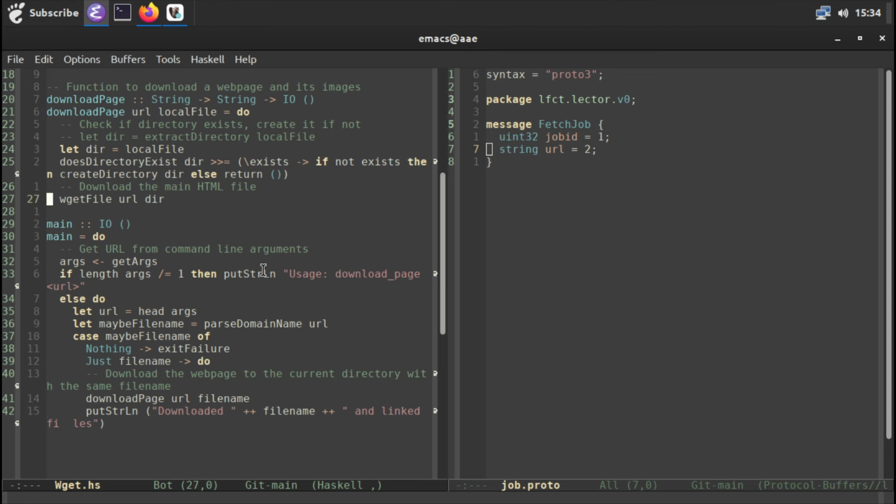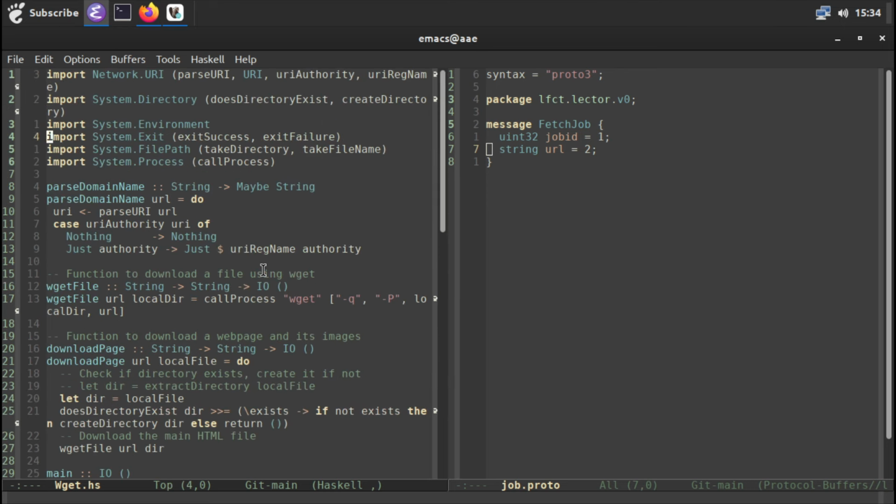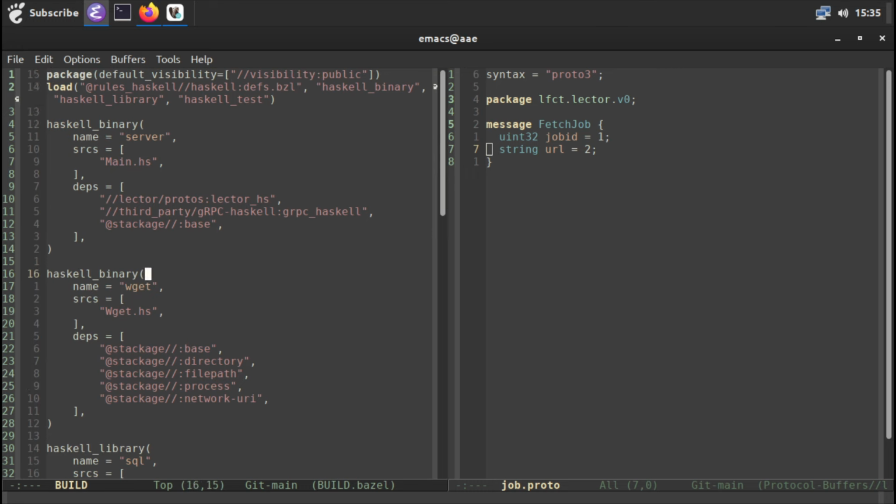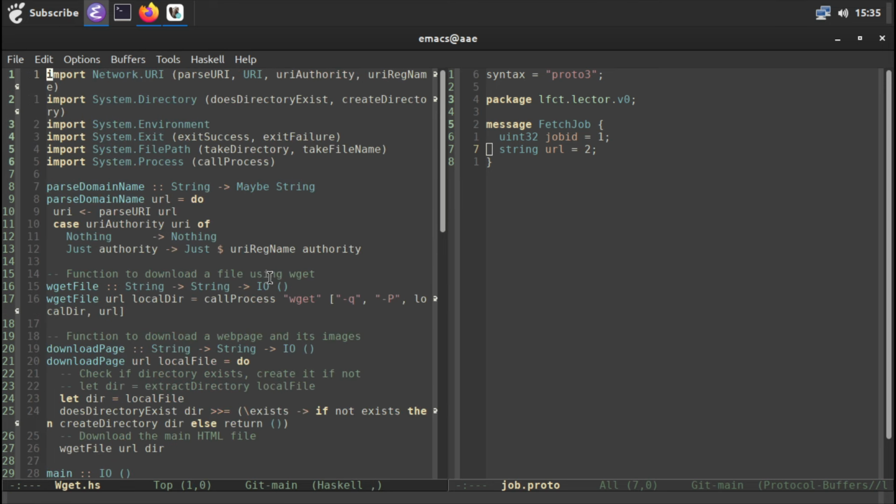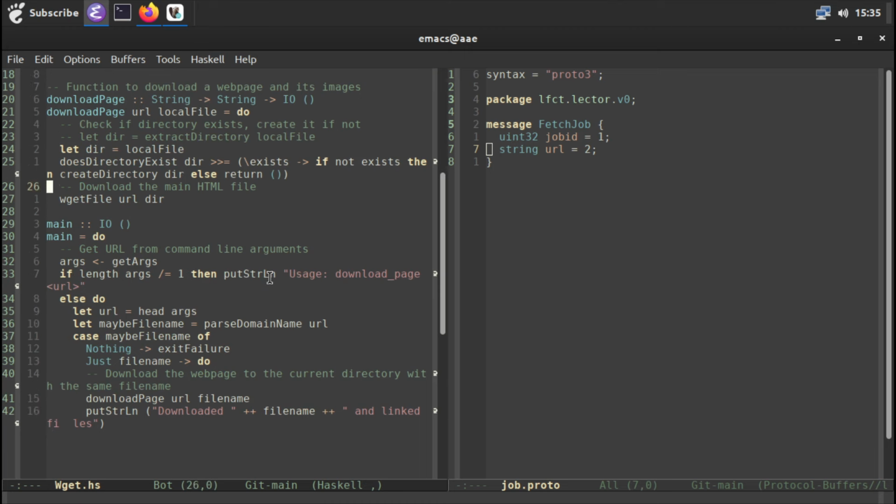In this wget module, I have a main function which I don't really need because this should really just be a library. So let's take care of that first, I guess. Let's change this from a Haskell binary to a Haskell library. And then we will grab the main function and put it somewhere else. And what do we want to call that?